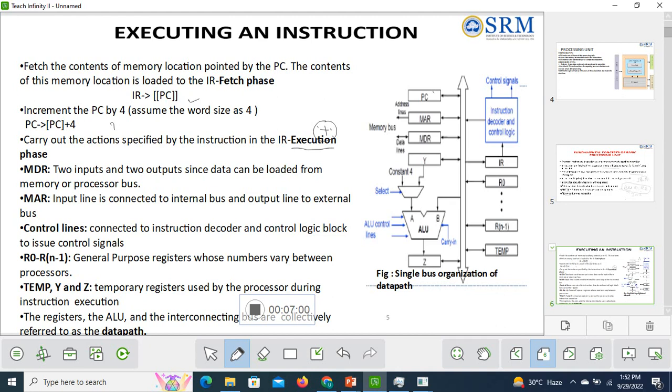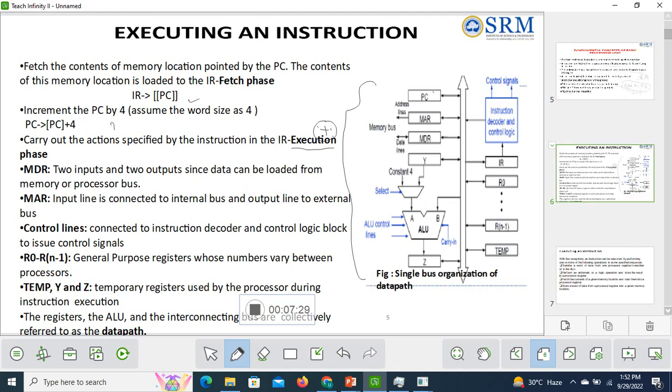With the help of general purpose registers we can do our operations, and we are also given temporary registers in single bus organization. Temporary registers are used to store values temporarily. Finally, everything is in the data path, which interconnects all your architecture. So this is how execution happens in a single bus organization. I hope it is clear for you.